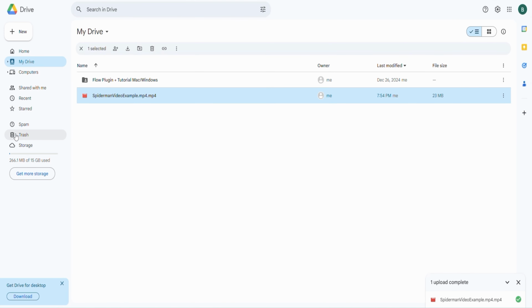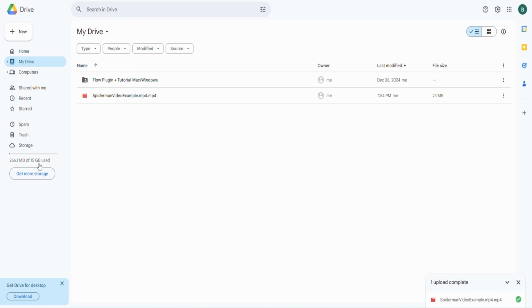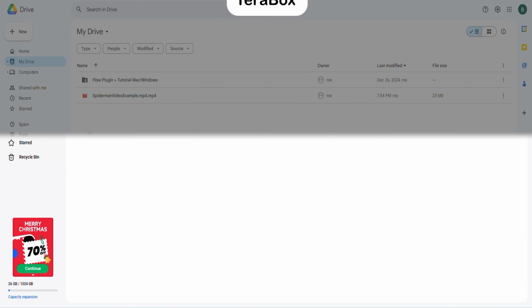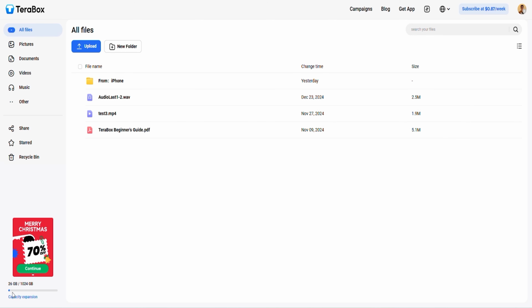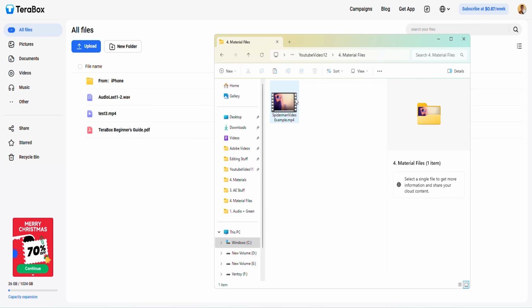The only con I find for Google Drive is that it has a max storage of 15 gigabytes, so if you're transferring large files or multiple files at a time, this could go by pretty fast, which is where TeraBox comes in. When you create an account for TeraBox and look at the storage capacity, you notice that you have 1024 gigabytes of free space, which is equivalent to a terabyte, giving you plenty of room for your files. And you'll notice the process for TeraBox is very similar to Google Drive.